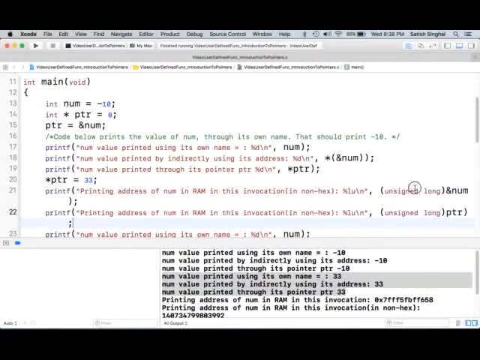You'll notice that these two addresses, where I'm directly printing using the ampersand sign on the variable and the value stored in the pointer, would be the same. That means this assignment copied the address of this variable into this one. Otherwise, the whole thing won't make sense. So after 10 is printed, minus 10 is printed 3 times, 33 is printed 3 times, we'll see these two addresses being the same.